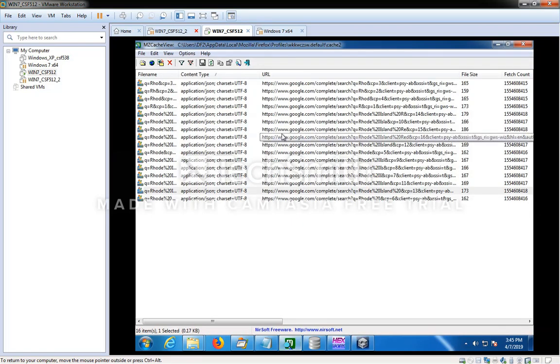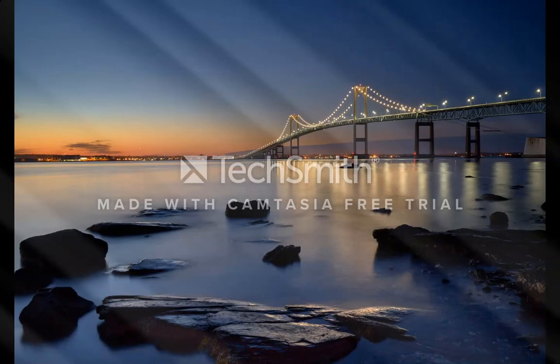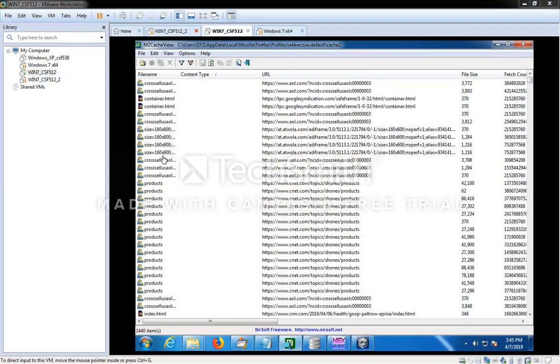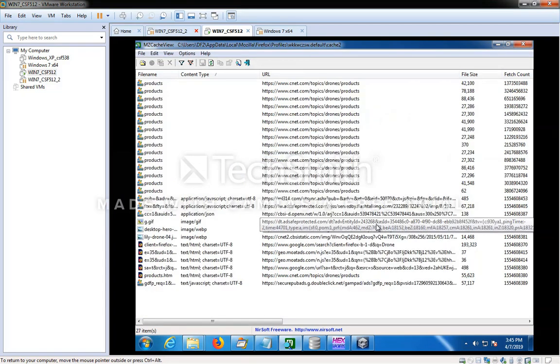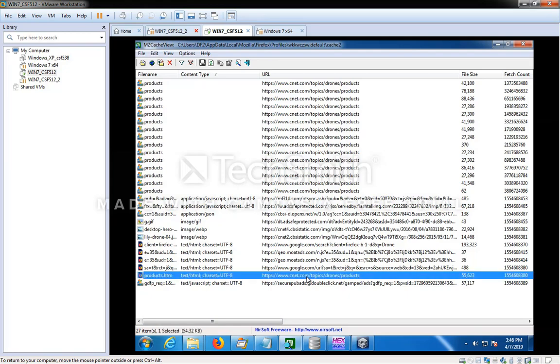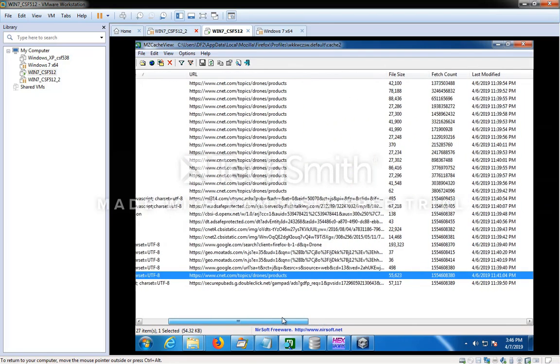Okay, we're going to look at the cache here. So here we have 1,400 items that were cached during our usage. In here we can filter. I'm going to filter for our first search term, which was drone. See here we search for drone. And then we browse to the website here. We have last fetch, last modified timestamps, showing when that website was accessed.